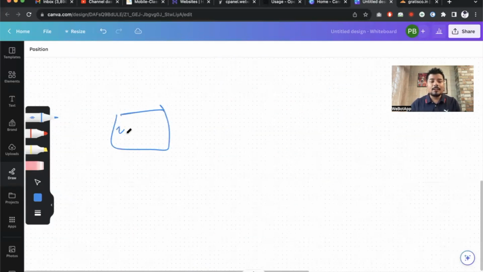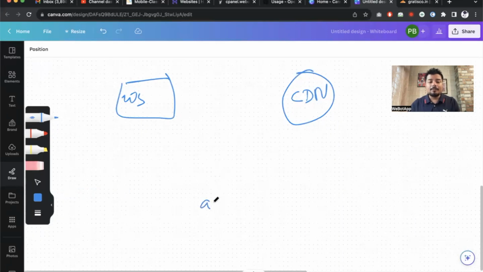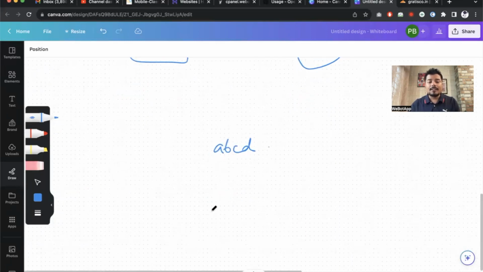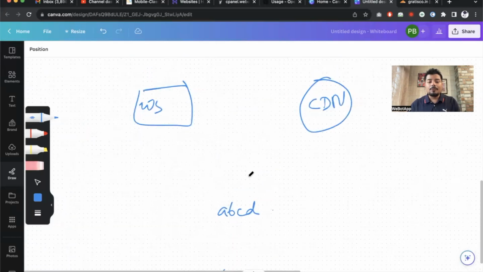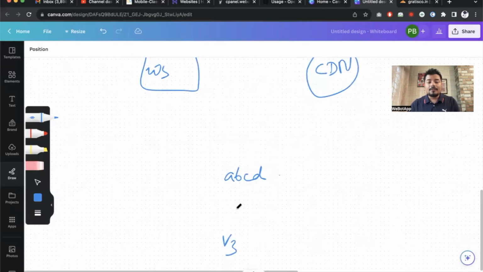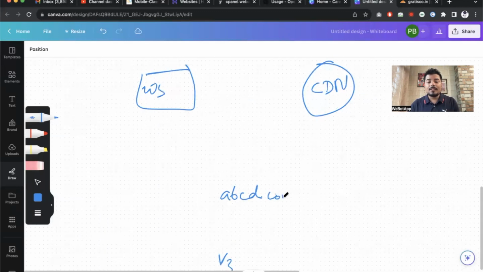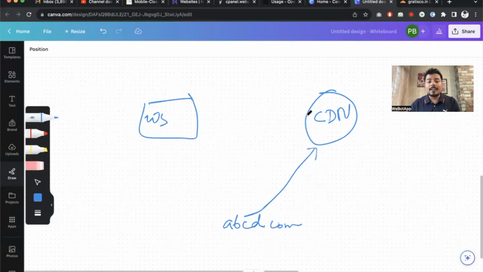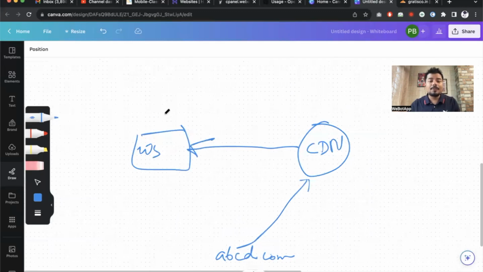This is the web server and this is the CDN, or Cloudflare, which we will be using as the CDN network. My website is abcd.com, and here is a client called V3. When the client V3 types the domain name abcd.com, it will at first go to the CDN server. The CDN server will redirect the request to the web server, and the web server will contain several assets such as pictures and JavaScript files. In short, JavaScript is called JS.